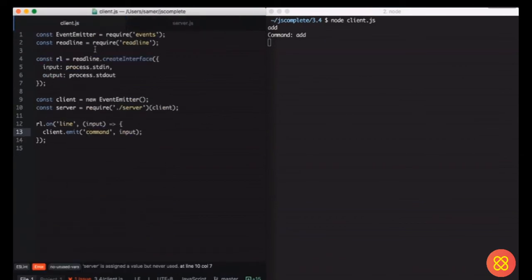So now inside the client file, we're emitting the command to the server, and the server is going to emit a response event. So what we need to do here now is to listen to that response event.